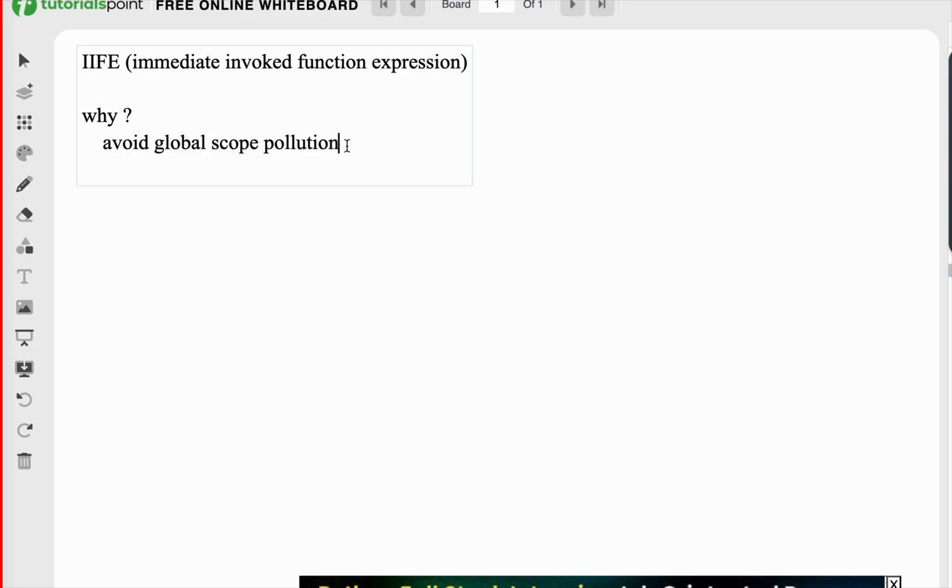The second thing is executing code immediately. Suppose you want to show a welcome message when the user visits your web page, but you don't need the function after execution. Here the IIFE is the best way to run this logic once and discard it.